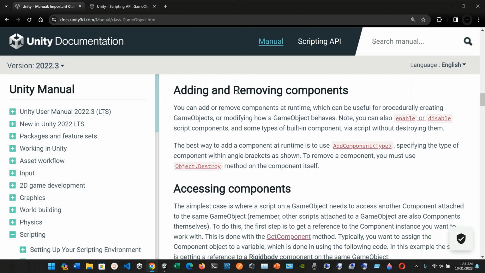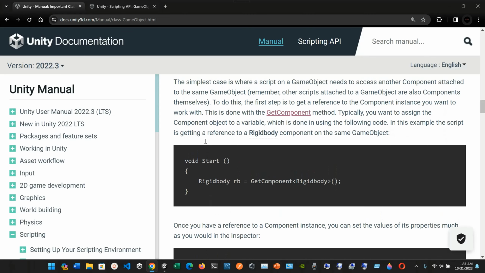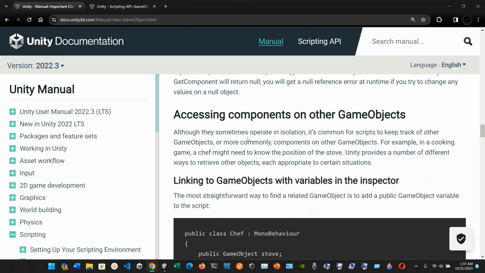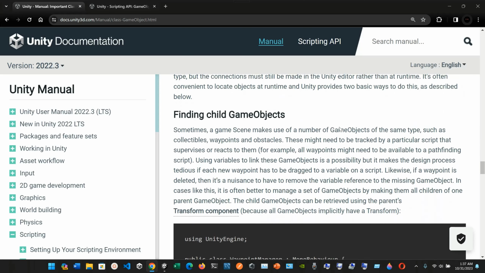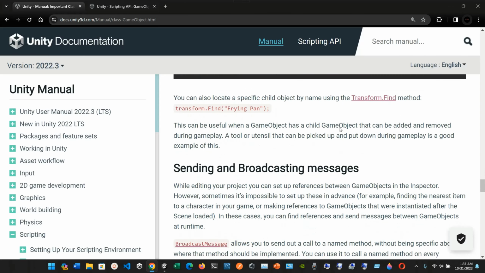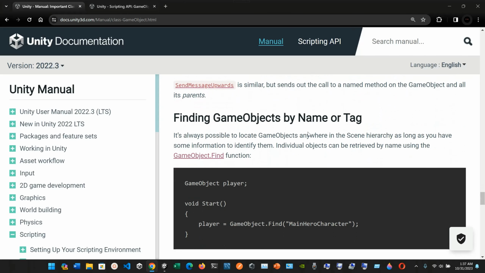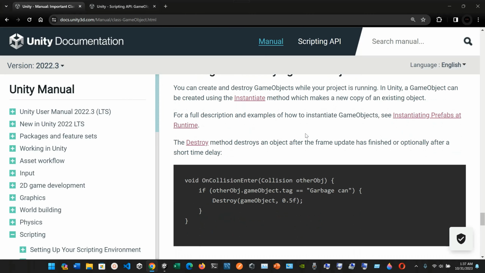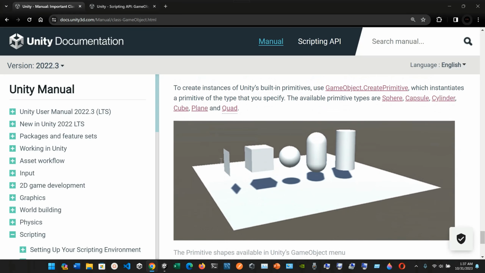And then we have adding and removing components, accessing components on other game objects, finding child game objects, sending and broadcasting messages, finding game objects by name or tag, and creating and destroying game objects. Okay, so we also have the primitives.